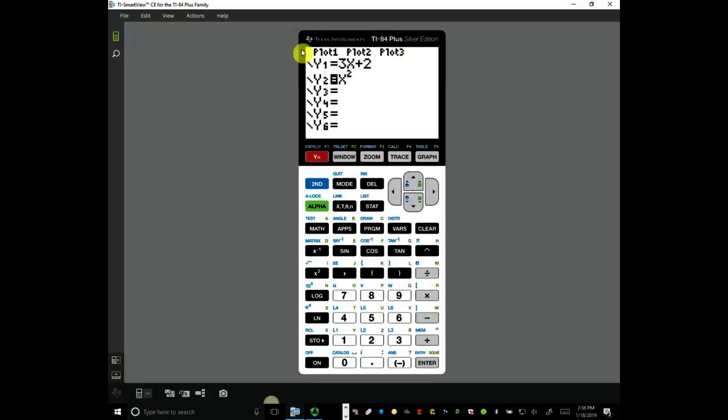You want to make sure that none of these plots are highlighted because we are going to be taking a look at some graphs. If one of them is highlighted, just arrow up and hit enter to deselect. None of mine are highlighted, so I'm good to go. You'll notice that the equal sign for my first equation is not highlighted, but the equal sign for my second is highlighted.